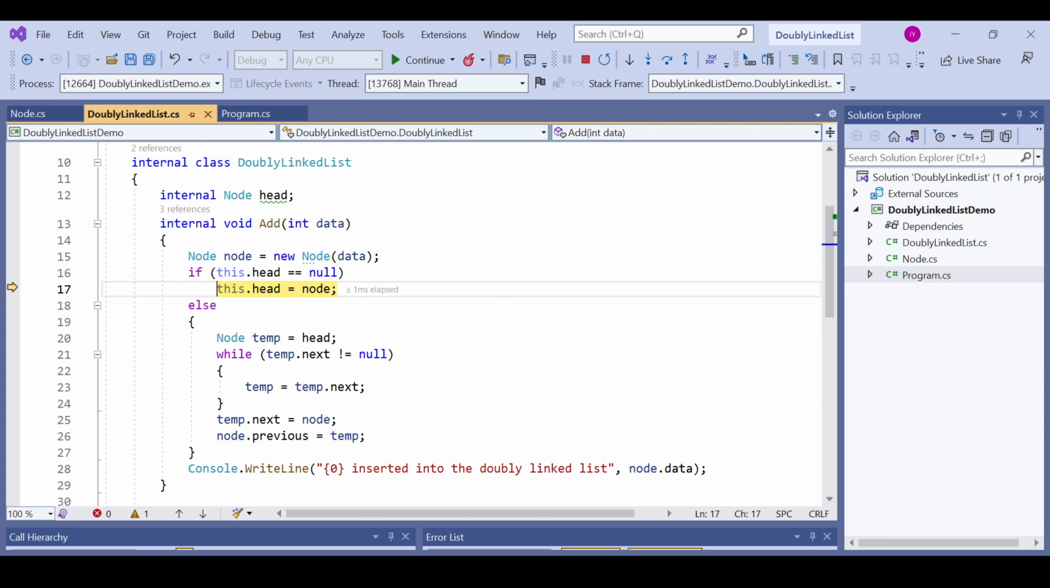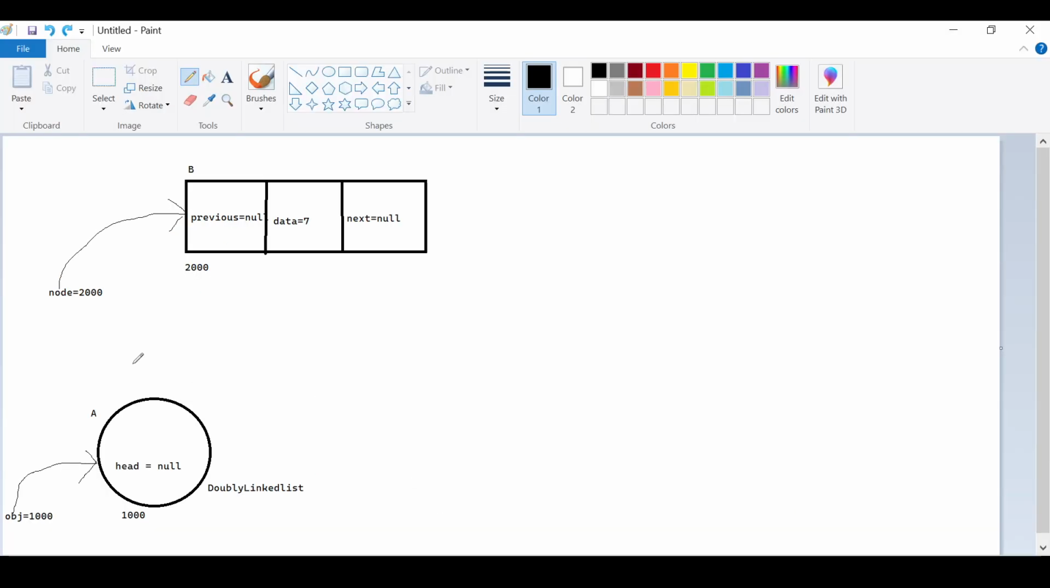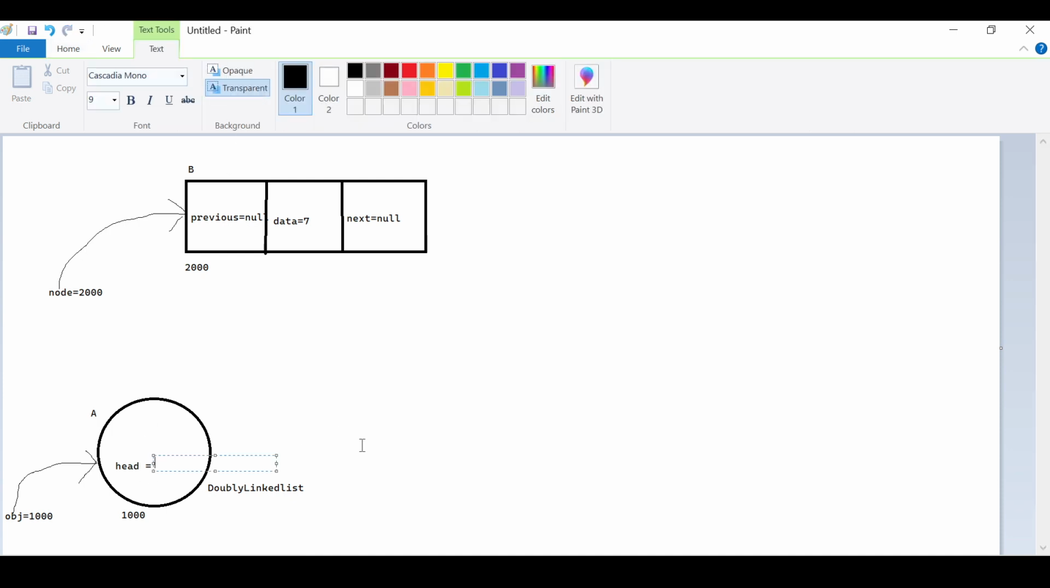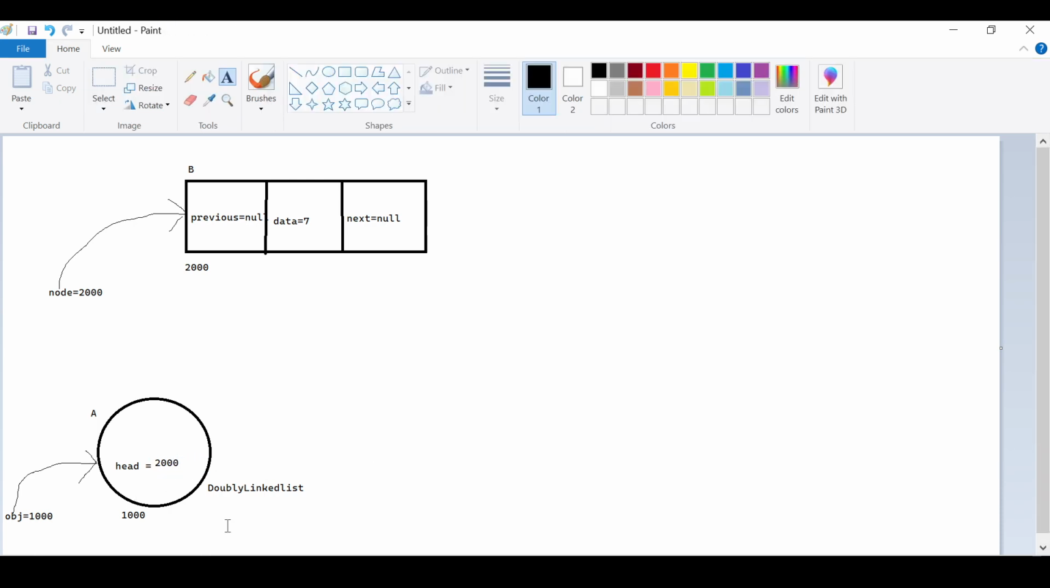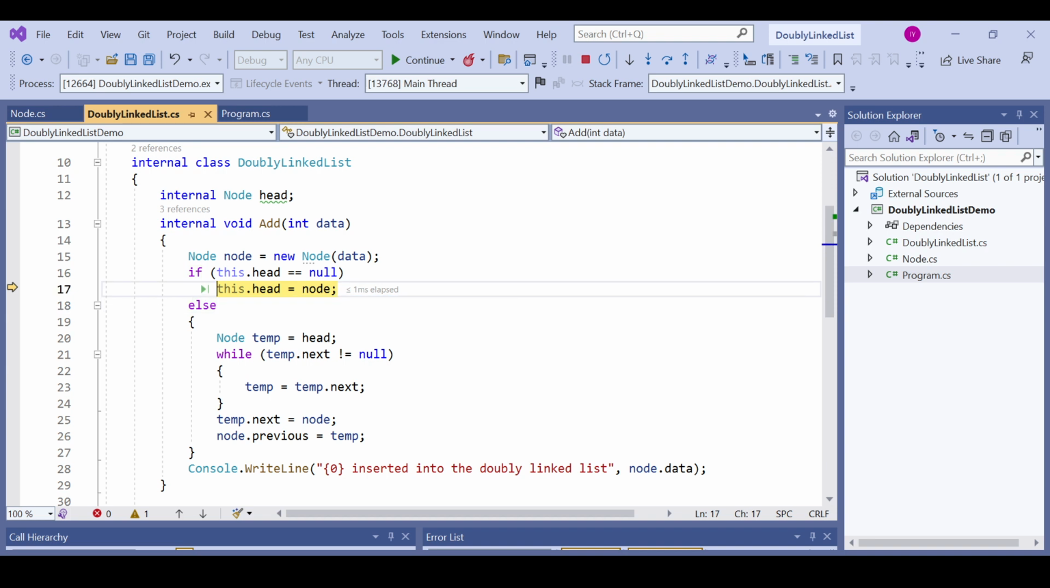So it will go inside this, and here what we are doing is, whatever address we have inside the node reference variable, that address we are assigning to the head reference variable. In our example, the node reference variable currently is holding the address 2000. So this 2000 will be assigned to head. The value of head will be overwritten, and the new value will be 2000. This happens because node was holding the address 2000, and that 2000 we are assigning to head. So this is what basically will happen.